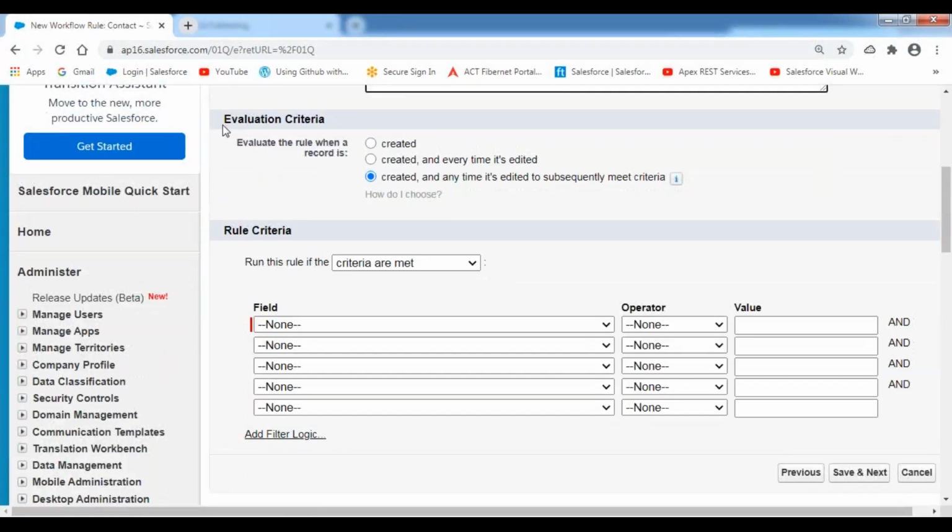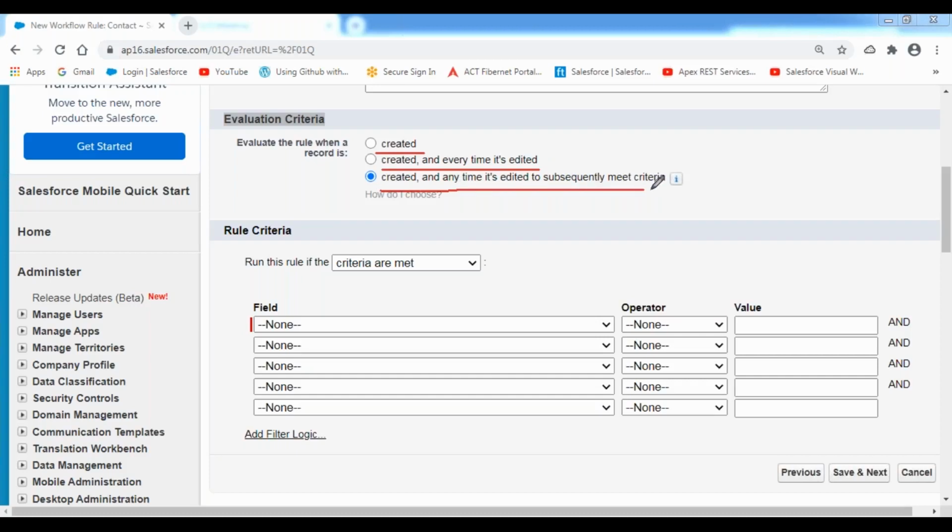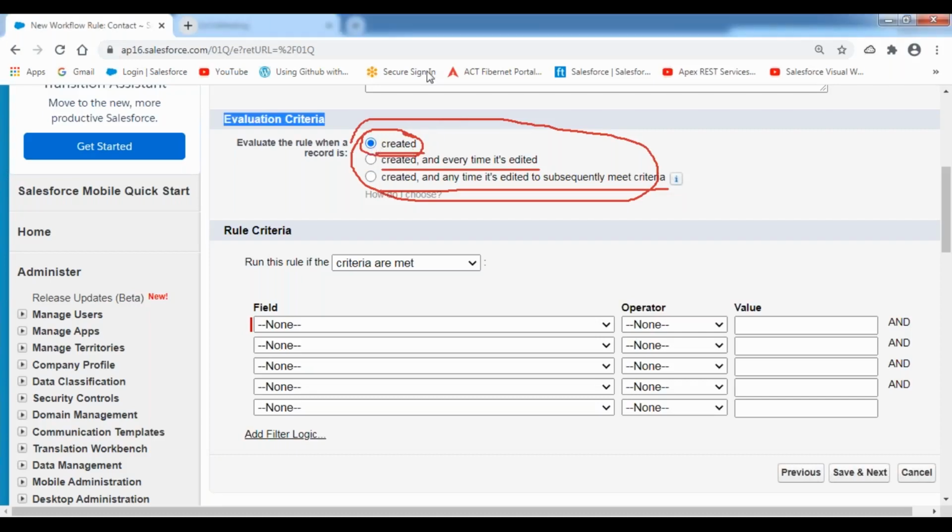And then select the evaluation criteria. That means when you want me to fire the workflow rule. So here we have three options available: created; created, and every time it is edited; and created, and any time it is edited to subsequently meet criteria. These are the three criteria available over here. Now what is my requirement? Upon creating a new contact record, I want to send the email notification. So I'm selecting the criteria as created. So select the option as created.